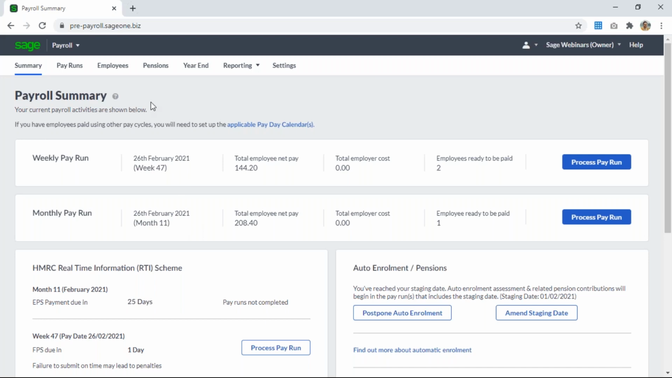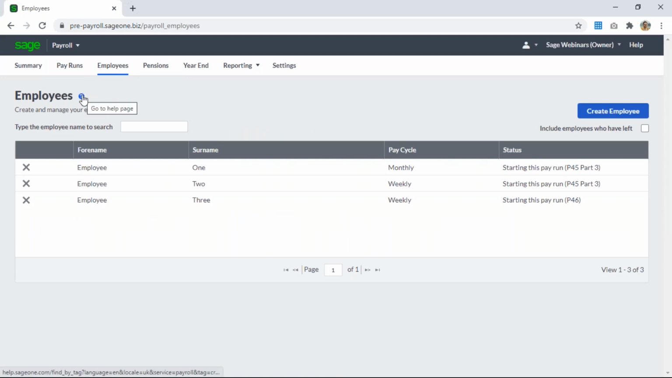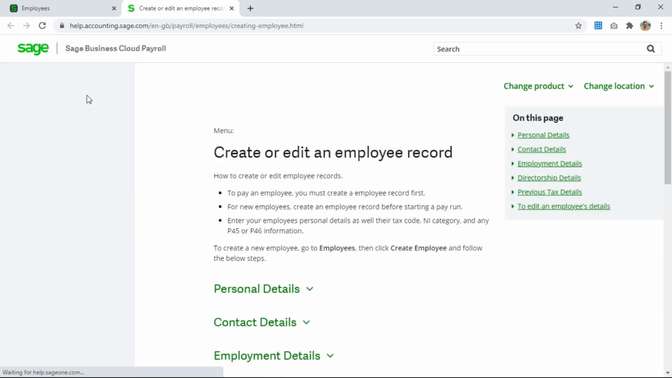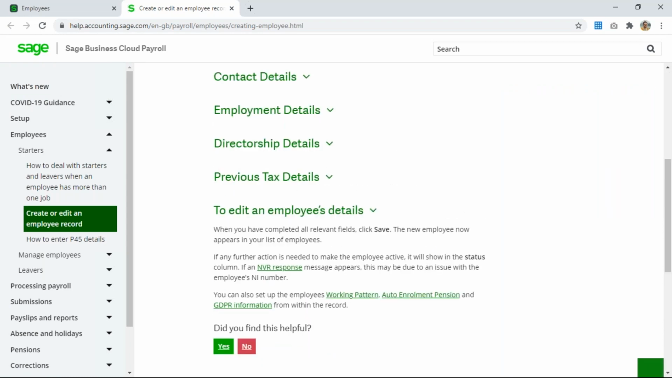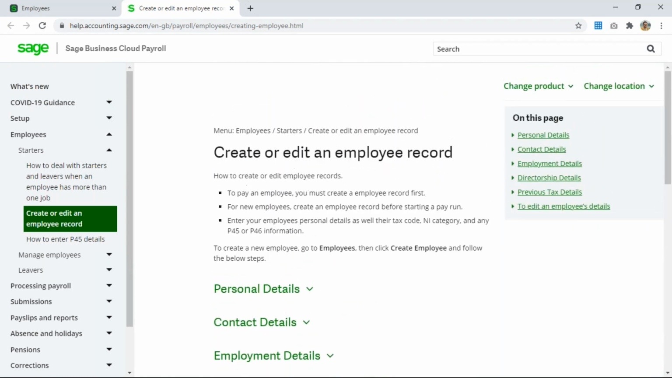But what I really wanted to point out is that anywhere you are in Sage Payroll, you will always see the help icons dotted around, which takes you to our online help. So if you haven't yet done your setup and you're looking for help with perhaps setting up employees, when you're on the employees section, you can go to the help page and it will take you to the exact place that you need to be for help with entering those details. So you'll find a wealth of information within our help files.